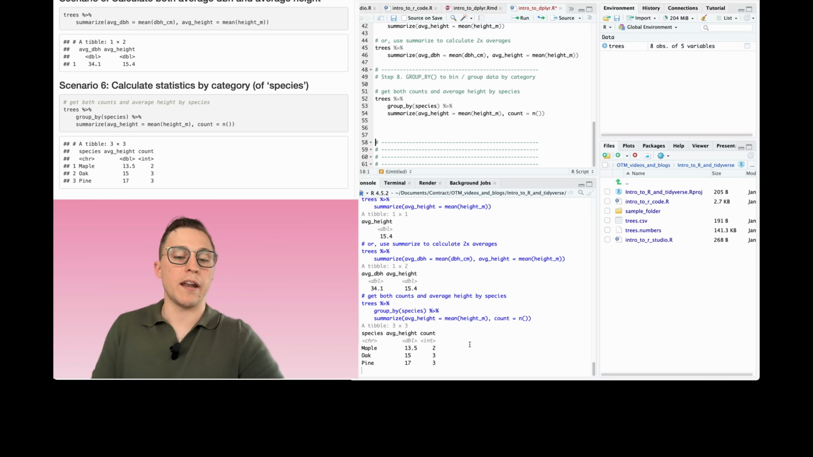So you can see what we get, a 3 by 3 tibble. So we have a row for each species, maple, oak, pine. You can see the right-hand column count. We have 2, 3, 3. And we have an average height that's specific to each category of data. So this is where you group by, and then that goes into a summarize.